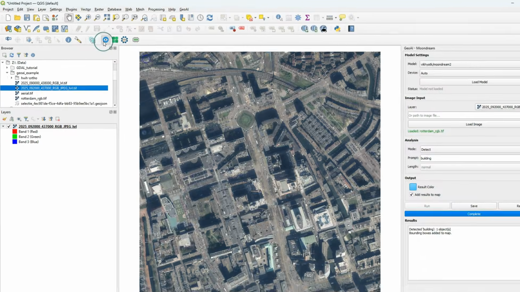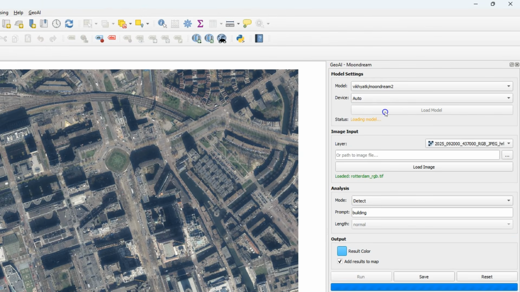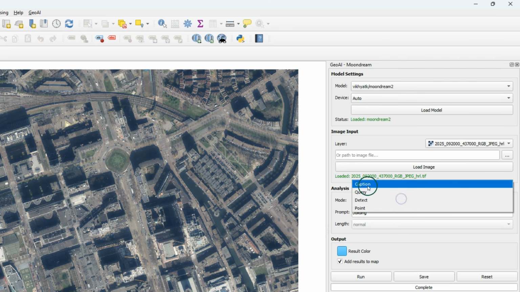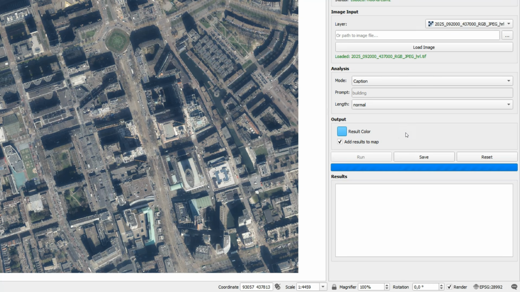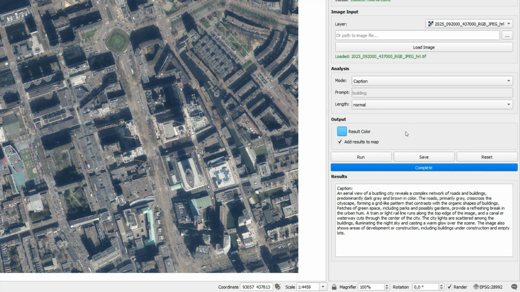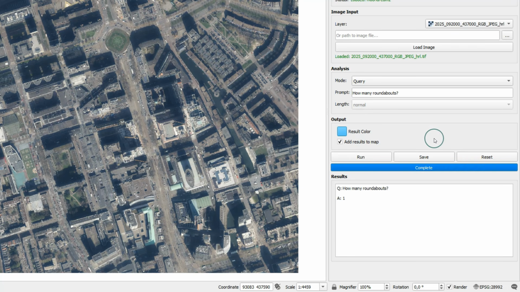I'm first going to use the Moondream model. I can load the model. To load the image, I can change here to a caption to get a description of the image. And it gives us a nice narrative text of what it found in the image. I can do a query. How many roundabouts? And it gives a narrative result: 1.